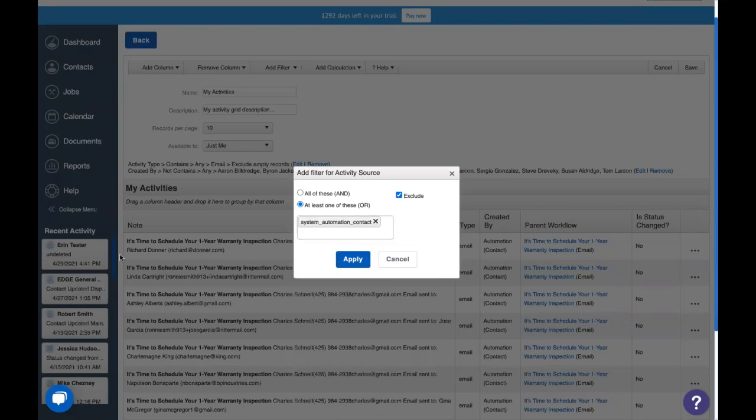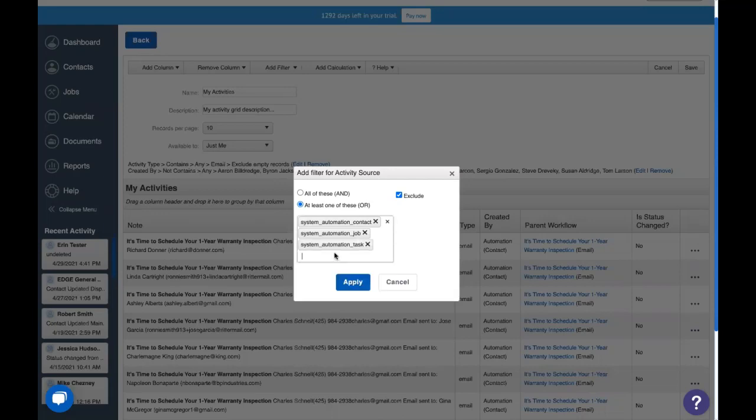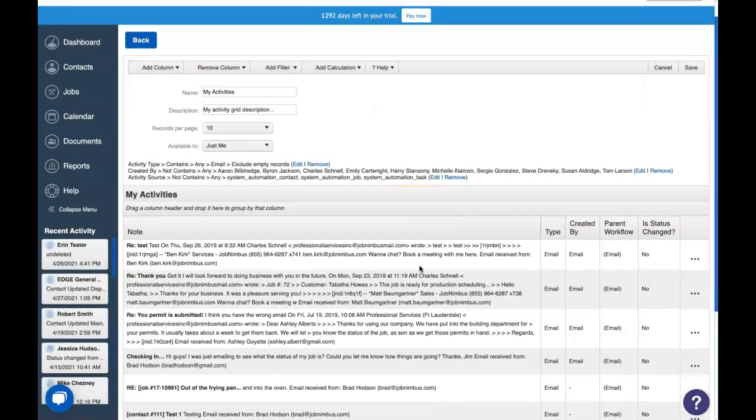In this case, we have contacts, jobs, and tasks. But if you're using work orders as a trigger to send emails, or another type of trigger in your automation, you will also need to add those to this list. But here I have system automation contact, job, and task. And that right there should be all I need. So I'm going to apply. And there we go. It took out all of my automations.